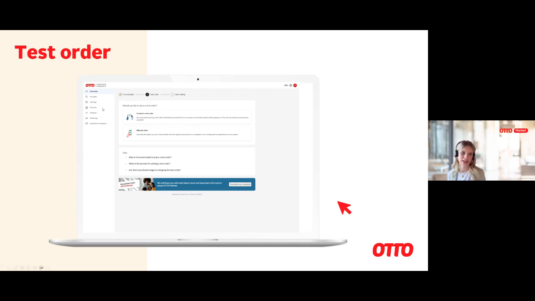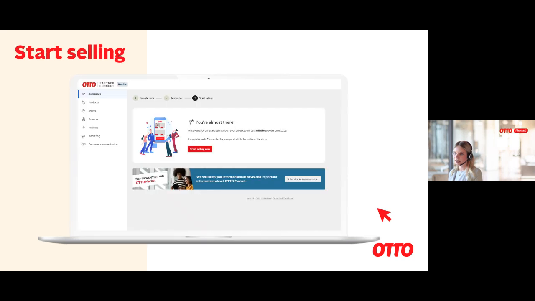Otherwise, you can click on skip the test order, and after the test order has been placed or skipped, you will see the following screen. So for the go live, you just click on start selling and your products will be available for customers to order. And now my colleague Florian will explain how you can get access to our API interface.